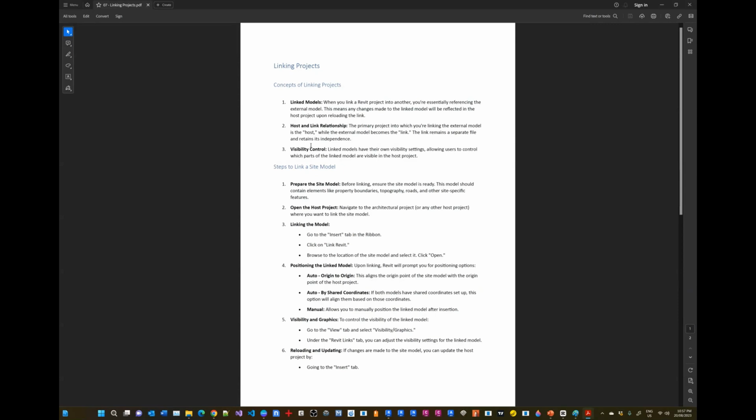So there's a couple of things to understand when linking projects. We can either link in CAD work and then build off of that in the Revit environment, or we can link in other Revit projects into our own project in order to work in a multidisciplinary fashion, amongst other uses. We can also link models just to use it for reference, for example.